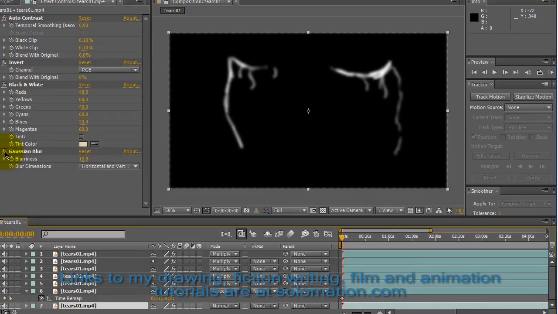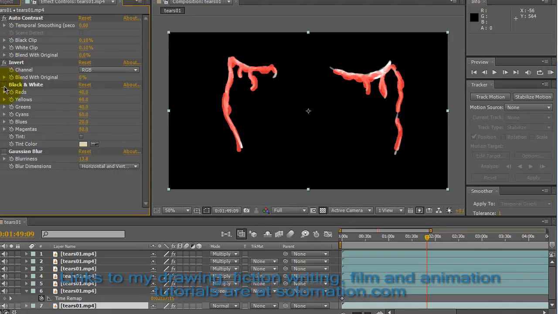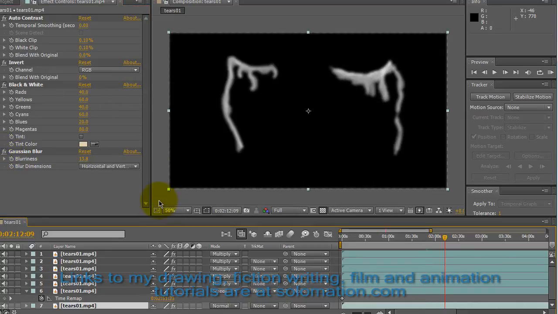And I'll go ahead, I'll turn off the effects on the layer. I brought that layer into the composition and I applied a contrast, inverted it, and then I added black and white. And these are all effects. You can go into the effects menu and you can look for auto contrast, invert, and then black and white. And then I applied a Gaussian blur to it. I want the tears to be shiny, so I inverted it for that reason so that the drawing becomes white on black.